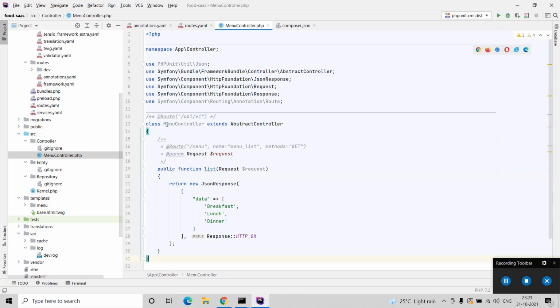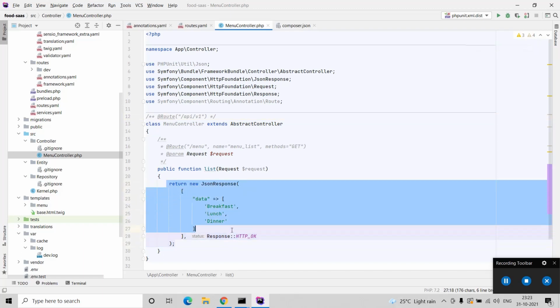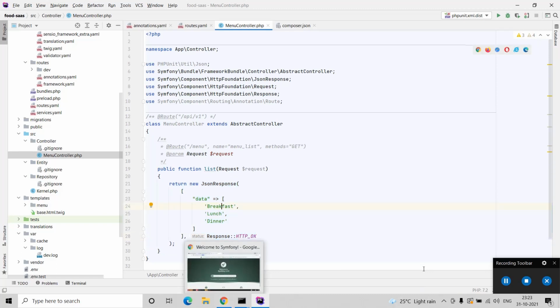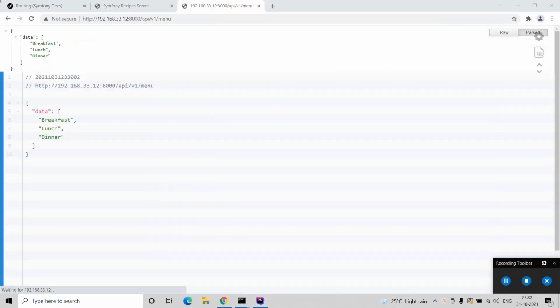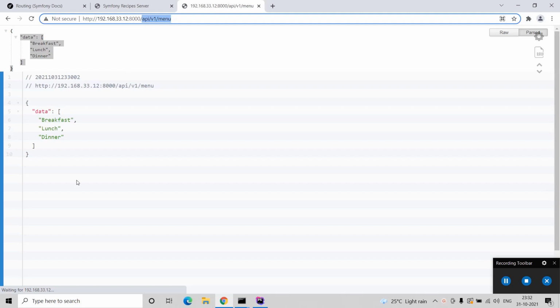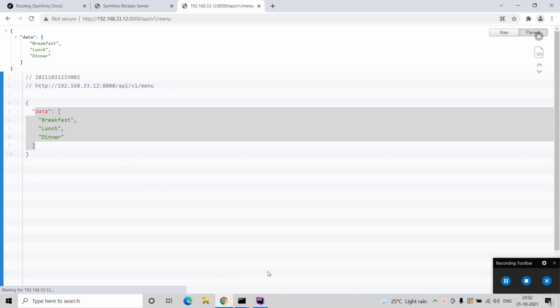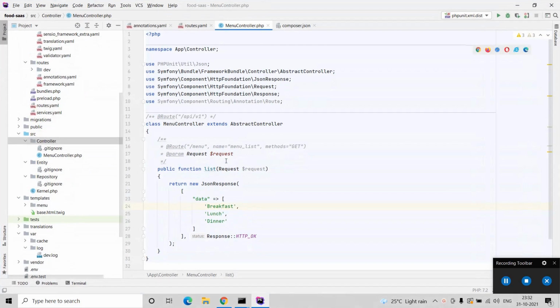So I have created one controller. I added one annotation like api/v1. Then I added an annotation for my list function, something like /menu, and I returned a JSON response of the restaurant menus. Let us check this from the browser. Now you can see the JSON response from this path. From this route you will see the restaurant menus. This is how you can set up routes for your Symfony controller.